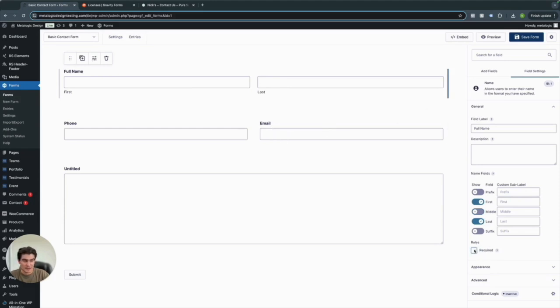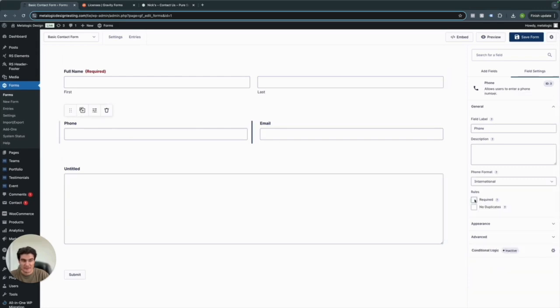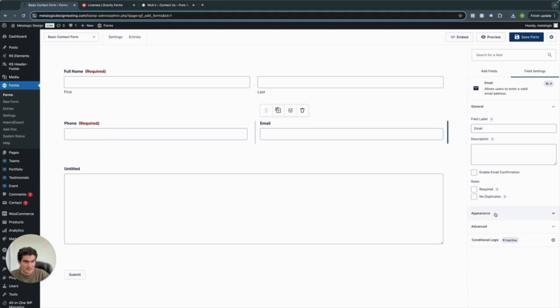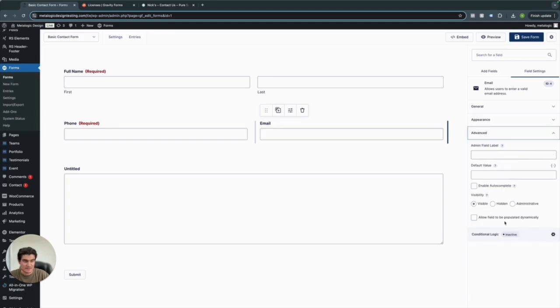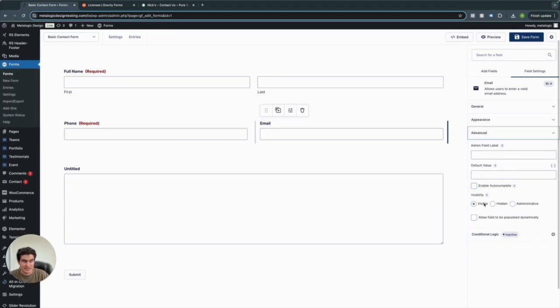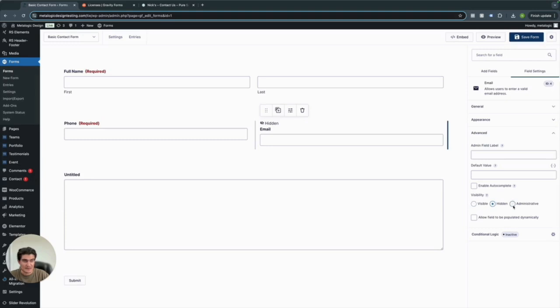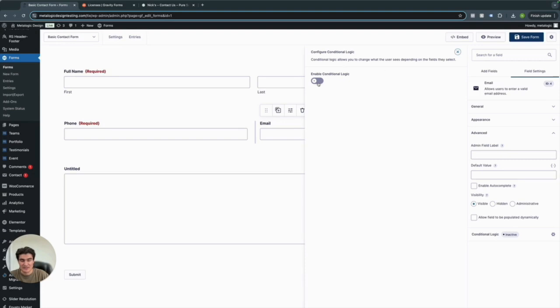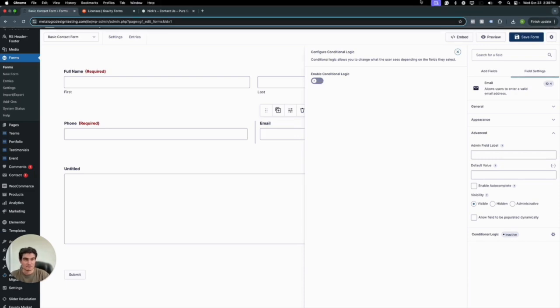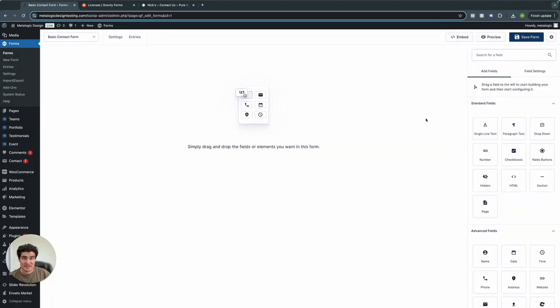And then rules, so you can make all of these required, so they can't submit the form without filling out these form fields. You can also go to appearance, you can change the placeholder, the field size. If you want to go to advanced, you can do autocomplete, you can hide it, you can make it administrative or visible. And then conditional logic is essentially depending on what the user submits or how they answer a question, you can have it skip or show fields.